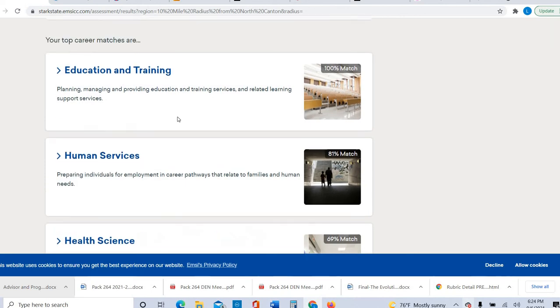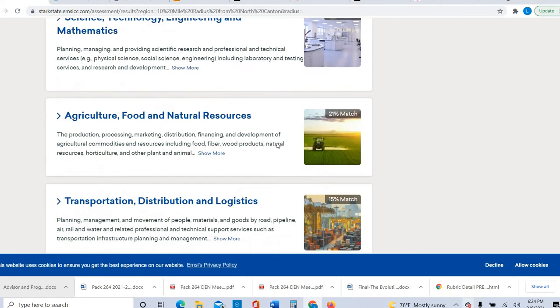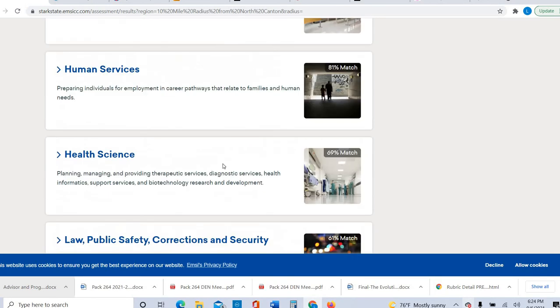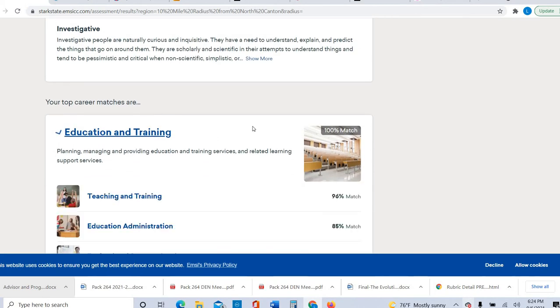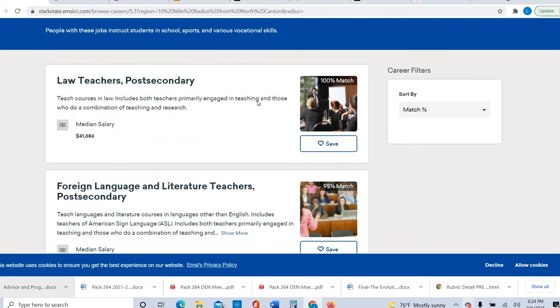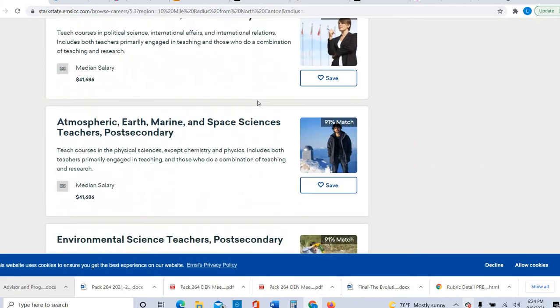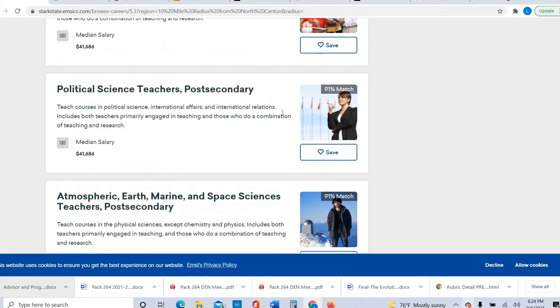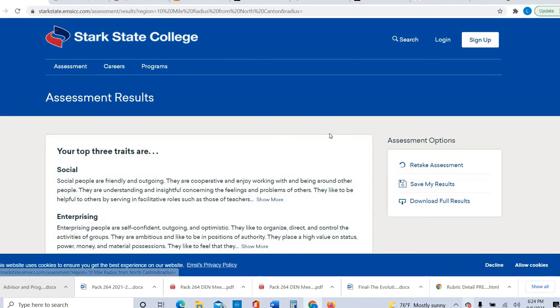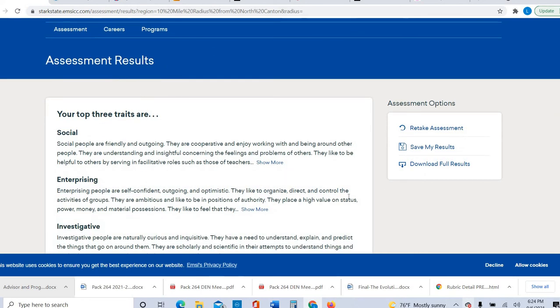It's going to have all of your results here, all the way down to a very small match, 1%. So this is where I'm going to say, click around. Once you get in there, it'll tell you exactly the type of matches within that field and all the different types of careers inside that field. And then you can click and it brings you to this page that we saw not that long ago. So I'm going to go back here again. And here are my results.